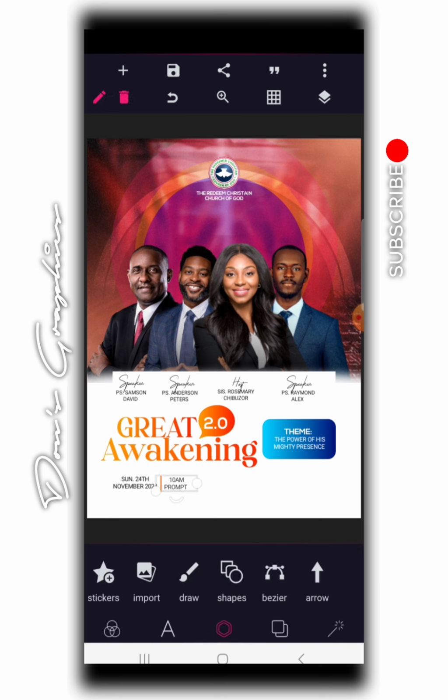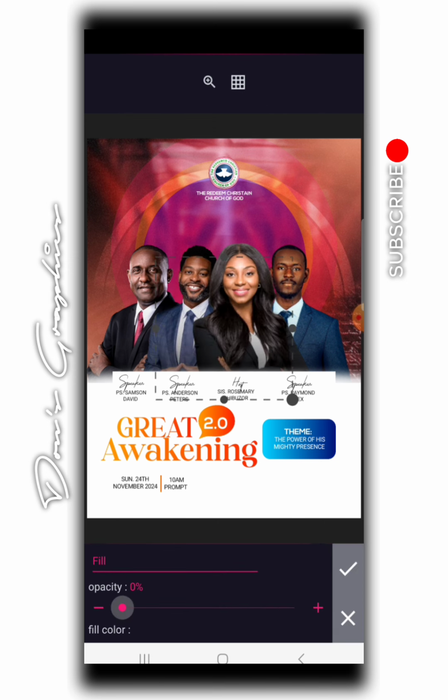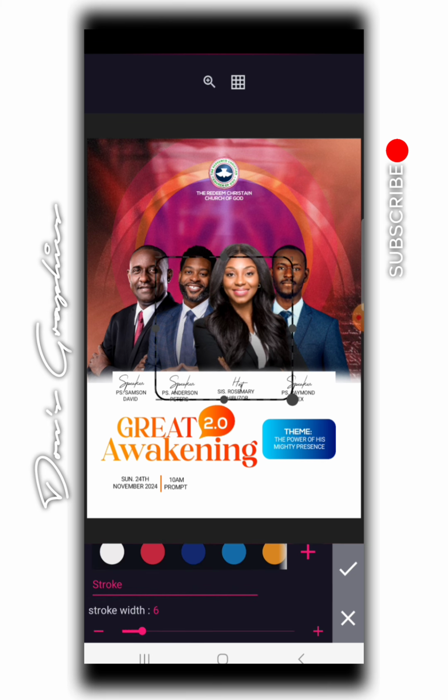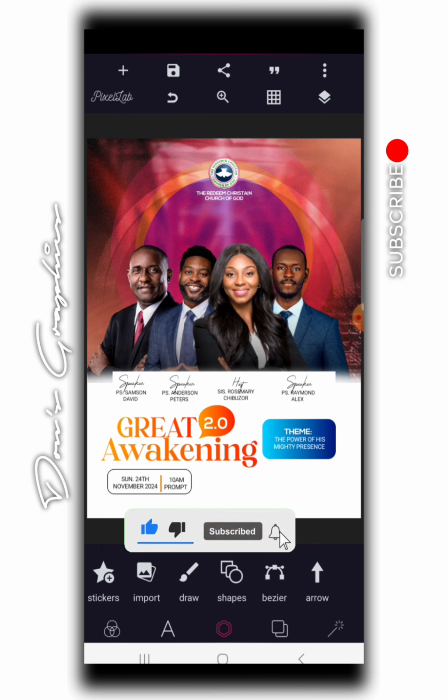Okay, good. Now after realizing this, the next thing we're going to do is to go back to shapes once again, increase the radius, reduce the fill opacity, and increase the stroke. Okay, I believe you can see this now. So just make a very small separation here. Let's make this tiny enough. Okay, very tiny. Okay, good. So everything is moving on well.